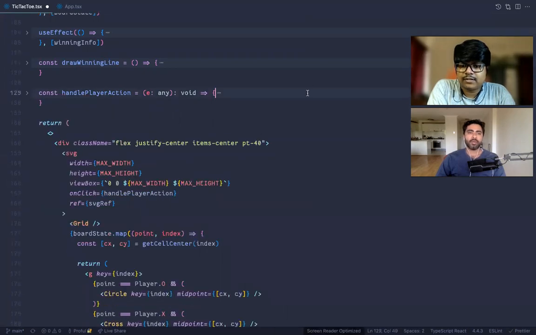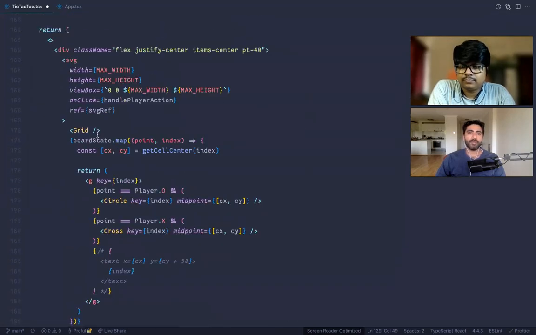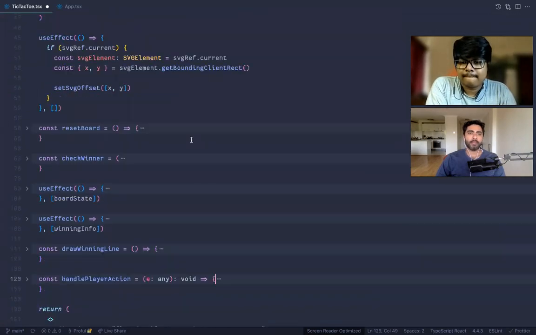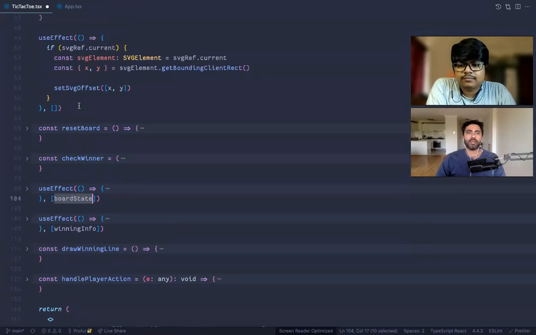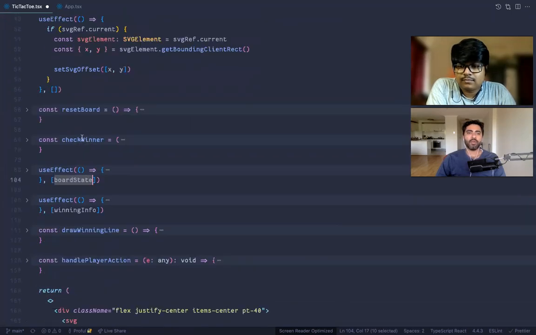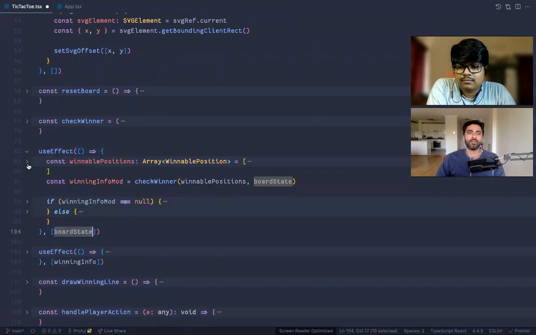Okay. Next, let me just quickly have a look. We have seen the placement of the grid, the placement of the board, and we are clicking this button. Once the clicking is completed, we have a useEffect, which keeps on monitoring this board state. The board state is the value we are dealing with, this array of 9. It will contain the value, whether we draw, somebody wins, or somebody loses.